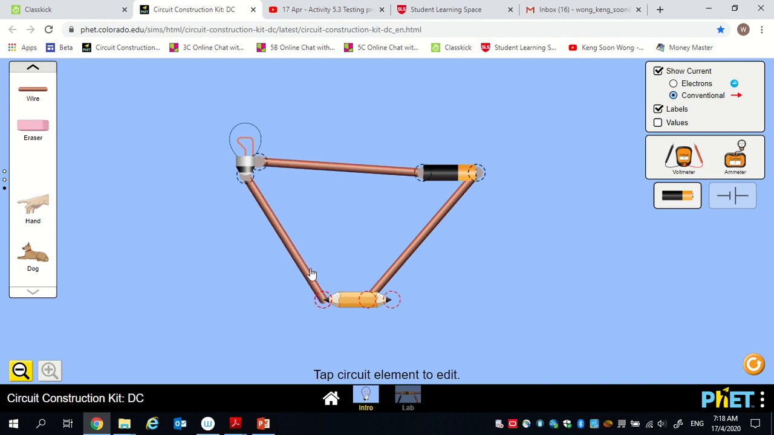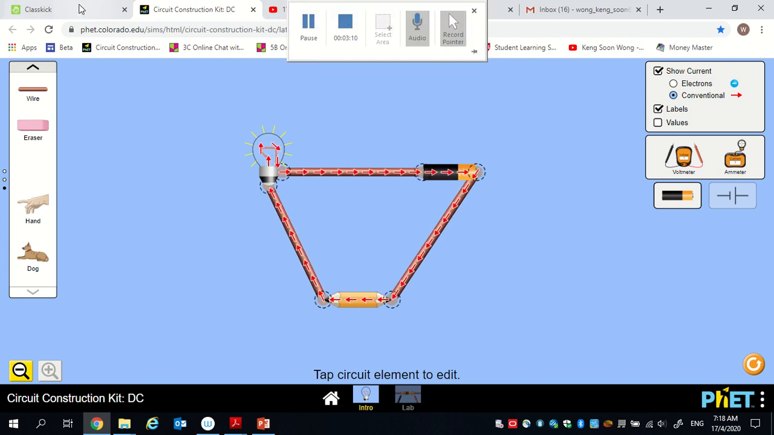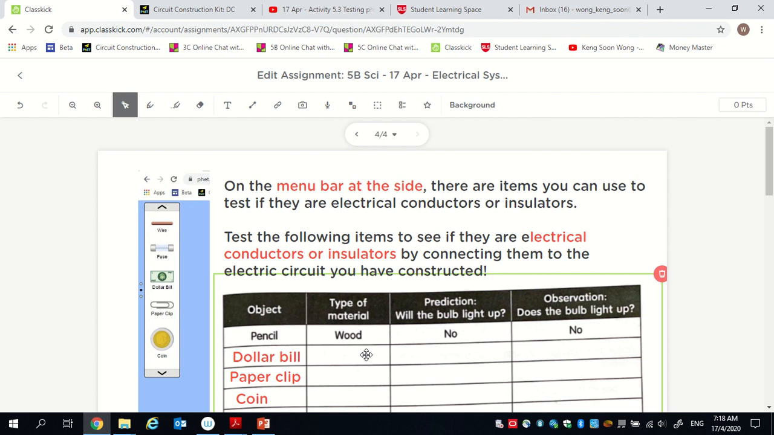However, they also sharpen it in this software. So what you can actually do is put a wire on the lead of the pencil and then put the other wire also on the lead of the pencil. We know that lead is a metal and metals are electrical conductors. If I release it, you realize the bulb lights up because it's actually a closed circuit. So for the pencil, the wood part is an electrical insulator, while the lead, the center core part, is an electrical conductor. In the book it is mentioned as wood, talking about the outside, so the bulb will not light up.